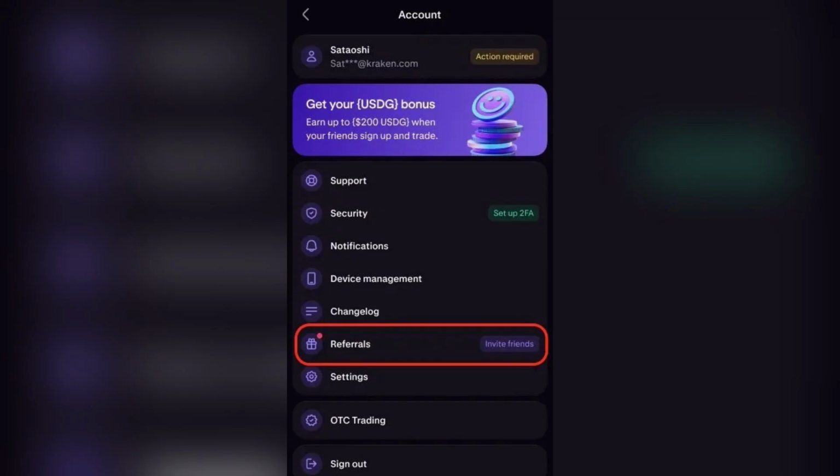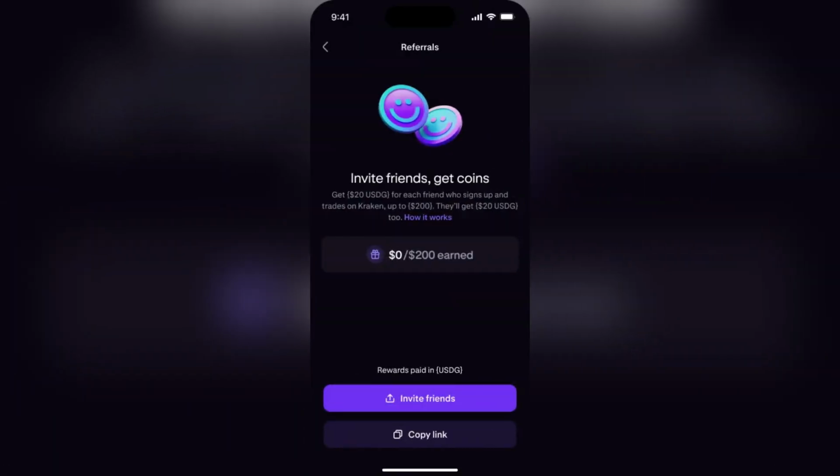Now, on the next screen, tap Invite Friends one more time. This will generate your unique referral link. You'll also see an option to copy the link so you can save it and share it later if you want. Once your link is ready, all that's left to do is share it.